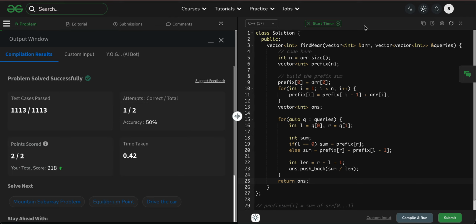So in that, the time complexity is order of Q plus N, right? That is the optimal approach. So whenever we need to compute the mean of multiple subarrays efficiently, we use prefix sum.